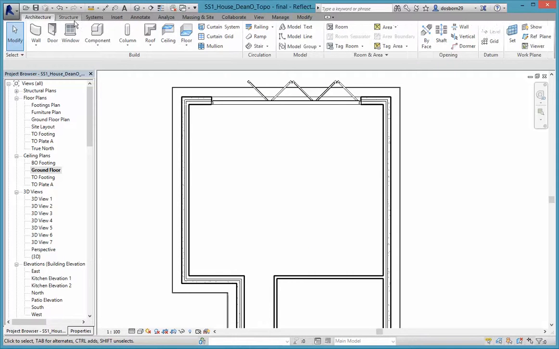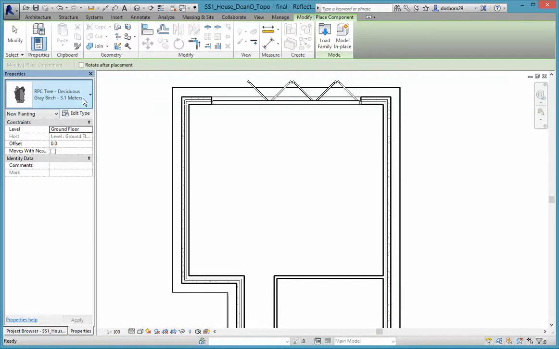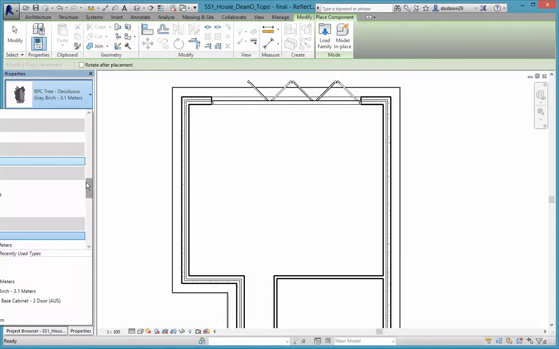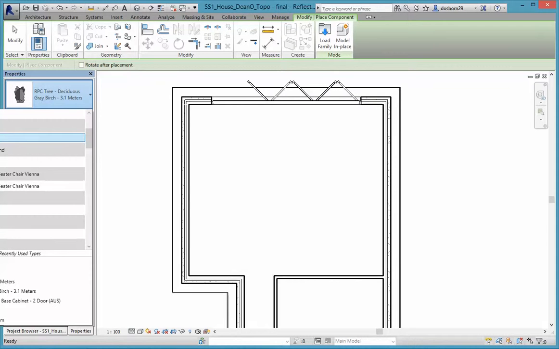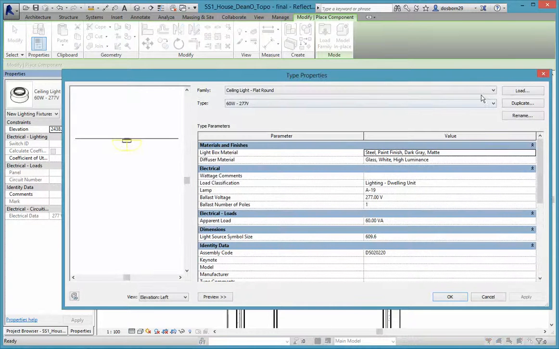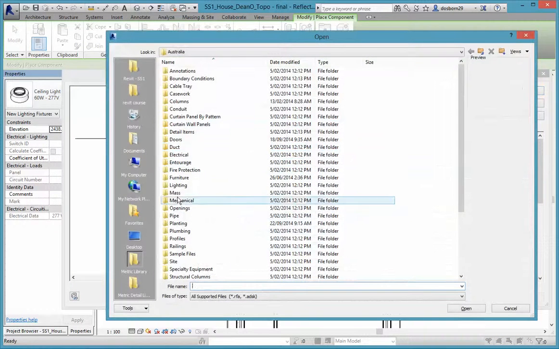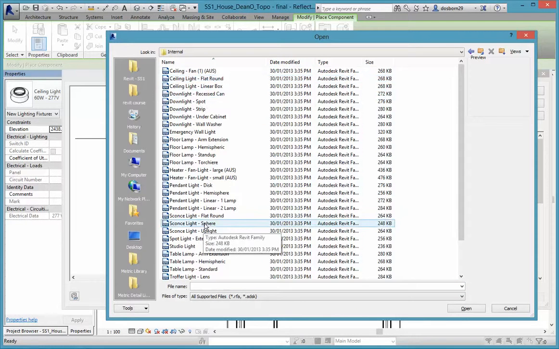If we come into architecture, lights, hiding components, we'll just bring our properties back up and look through here. Now, there are two types of light in here, because there's a floor lamp that we've put in already. And I've also got a ceiling flat round, so I'm going to pick that one. Remembering though that we can come in and load in some new lights. Coming into our families, clicking on lights, architectural, internal, there are quite a number of different lights here.